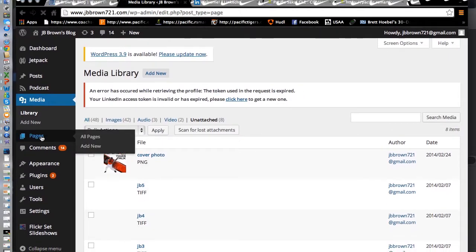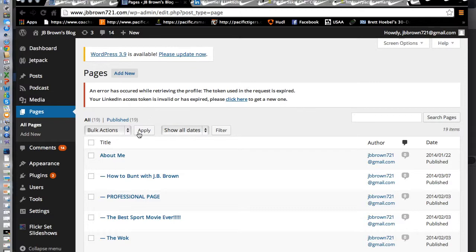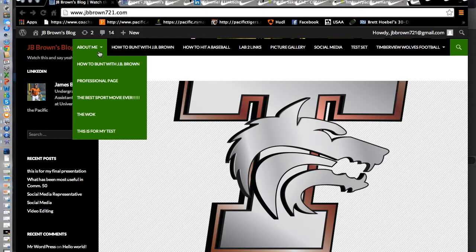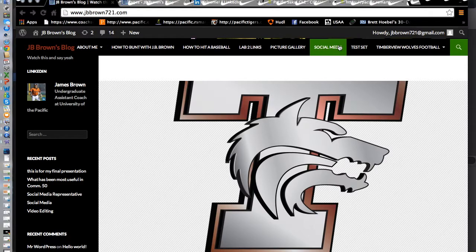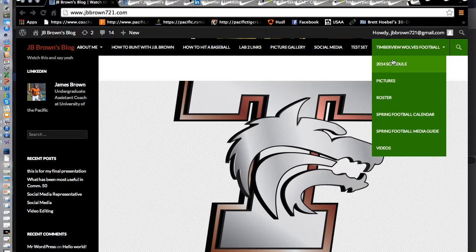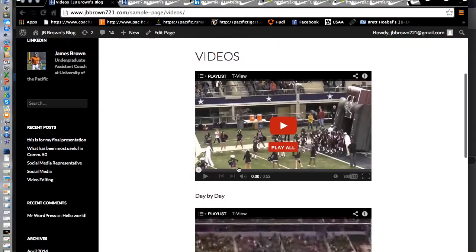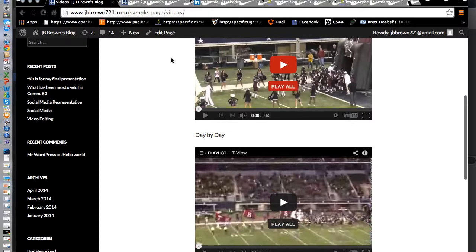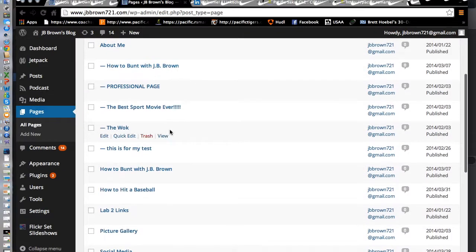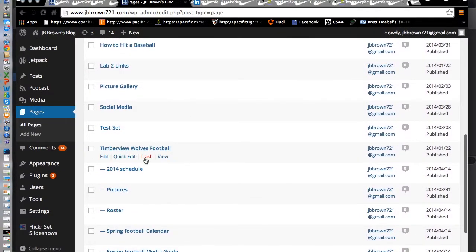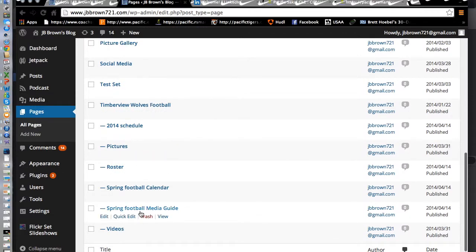Finally, we'll go to pages. There's parent pages and baby pages. As you can see here, the parent pages are at the top of the column, and they lead you to secondary pages. And right here, we're looking at the Timberview Wolves football. Click to a baby page, and this is their videos. So, Timberview Football is my nonprofit website, so I can go there and I could link all these little minor pages up to this main parent page.